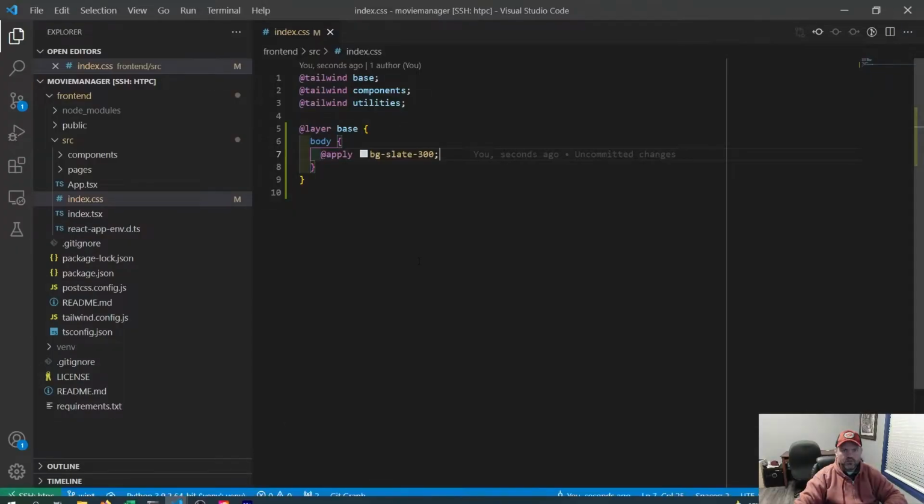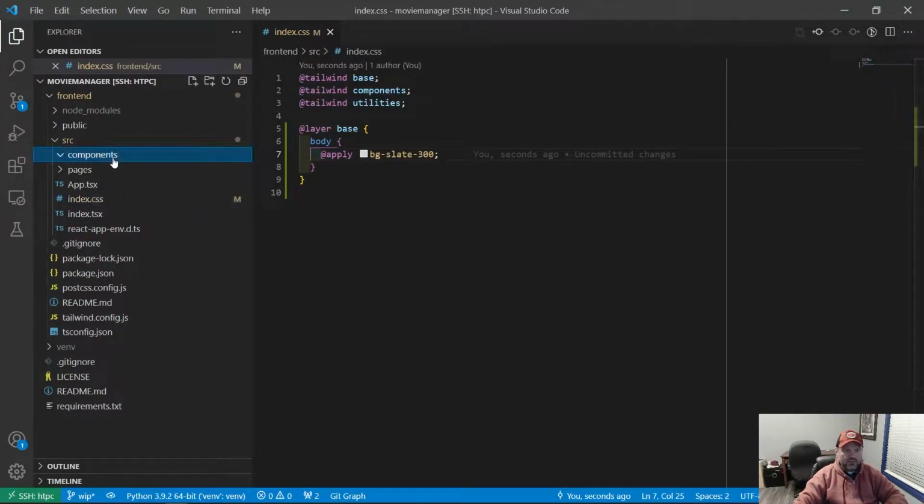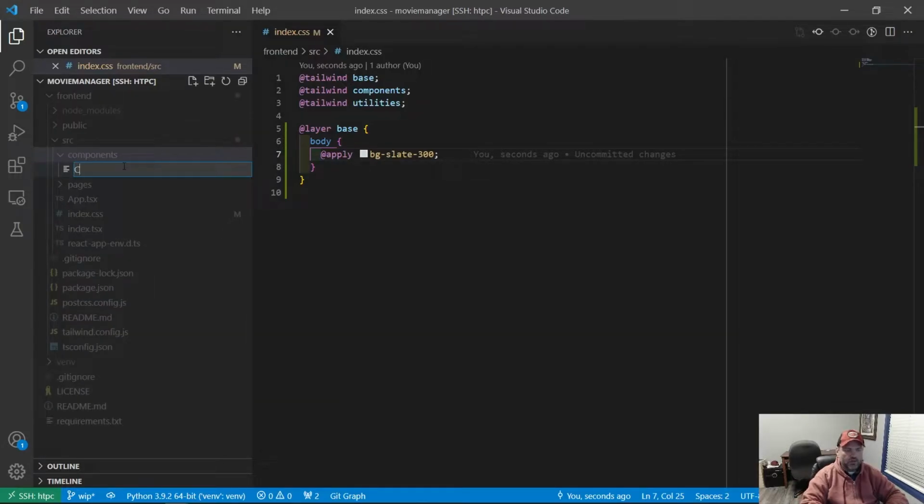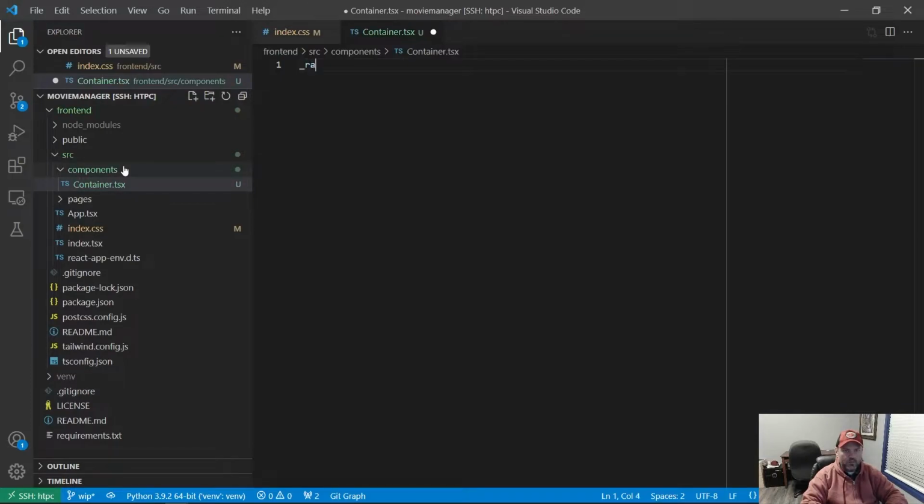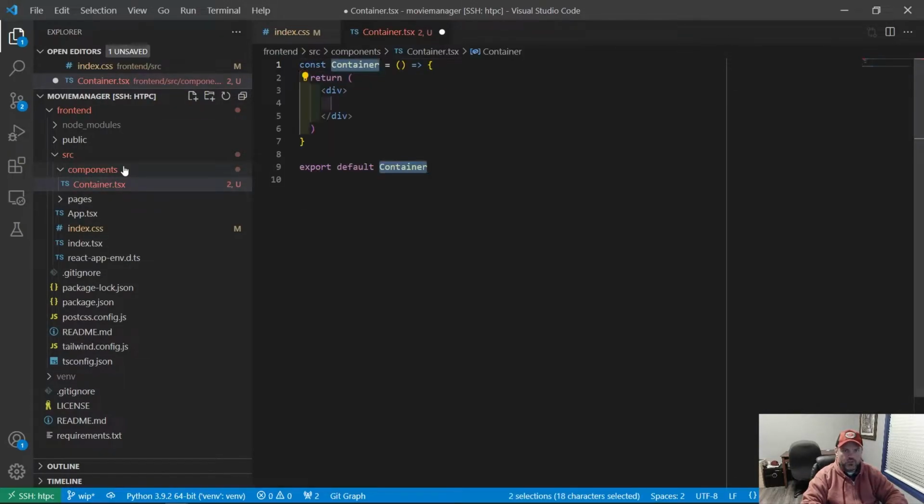So back into VS Code, let's go into a components folder. And let's make a file in here called container.tsx. And I will use this snippet extension to make a React arrow function component, and we will export that by default. The name is the same as the file name, which is fine for our purposes, but it does have both highlighted in case you wanted to change that. But I don't. Container is fine.